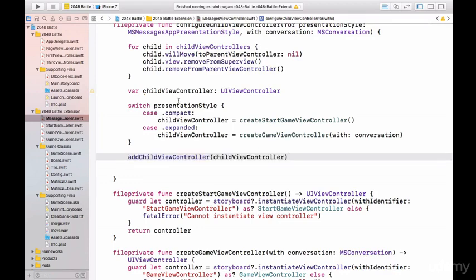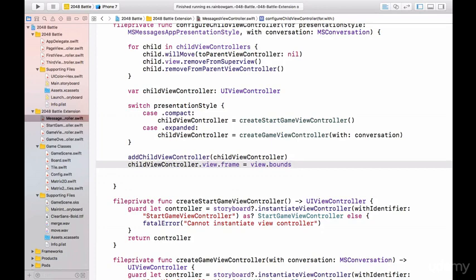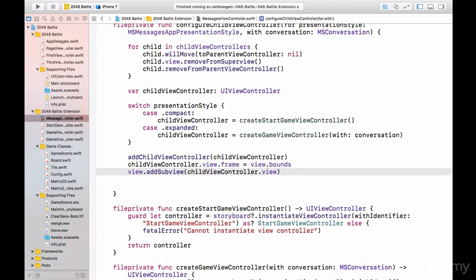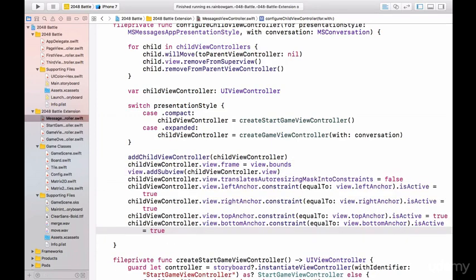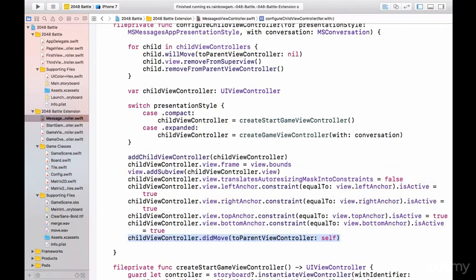So we'll say add child view controller with the child view controller. Set its view equal to the super view, then add that view to the super view. Next, we'll want to add some constraints to actually resize that view. So first we want to set translates auto resizing mask into constraints equal to false, then pin the left anchor, the right anchor, the top anchor, and the bottom. Finally, we want to tell that child view controller that we moved to the parent view controller of the messages view controller, which in this case is equal to self.